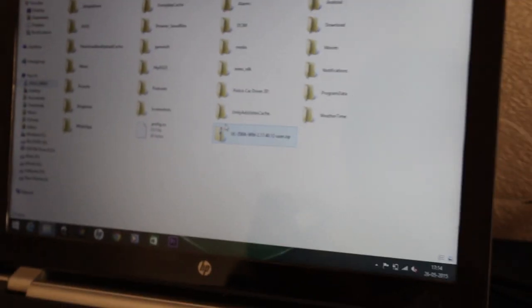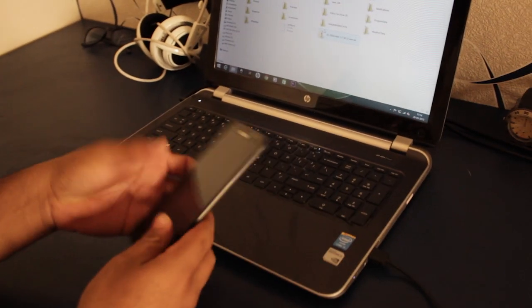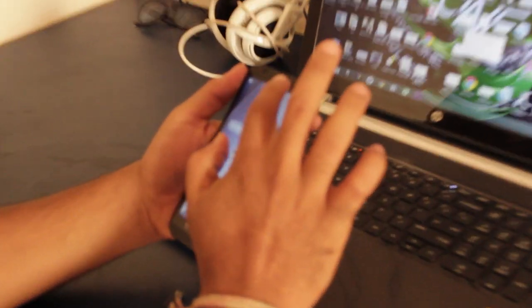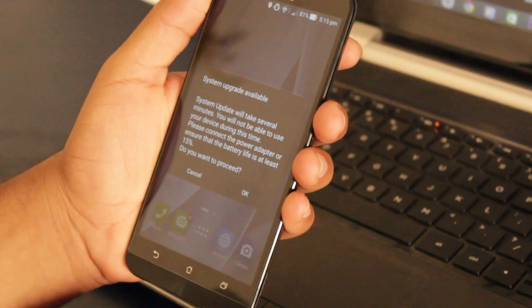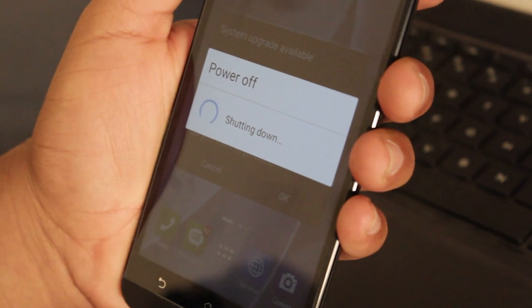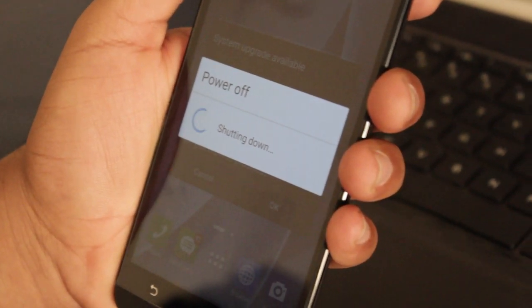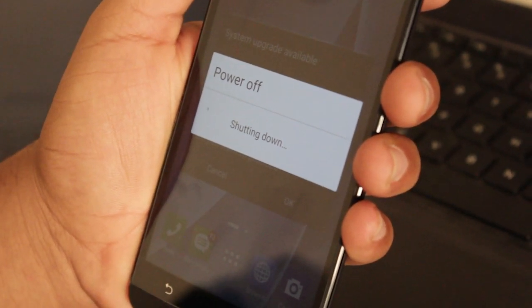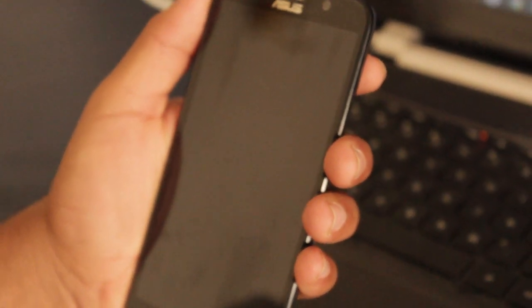After you paste the folder, we have to unplug our phone, and then we get an option saying that there's an upgrade available in your phone. When you click on it, you just have to click the OK button, then it'll ask to proceed. You need to have a minimum of 15% charge in your phone, and then press OK. The phone shuts down, restarts and starts to upgrade, and this upgrade takes about 15 minutes.